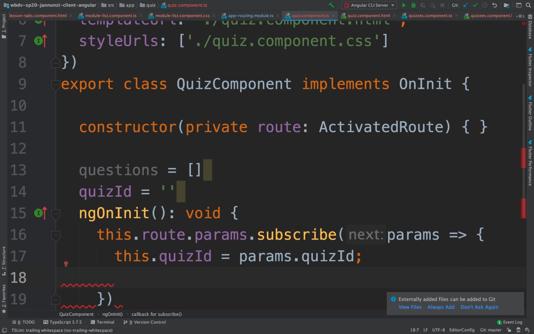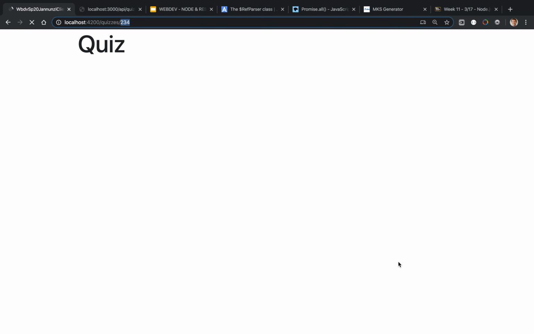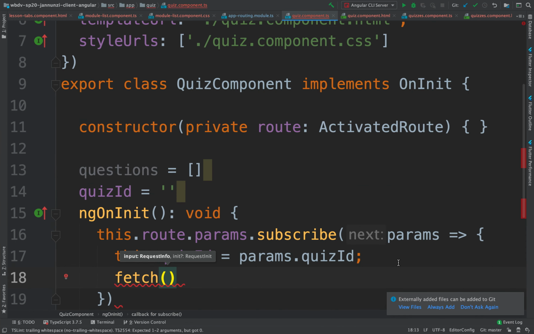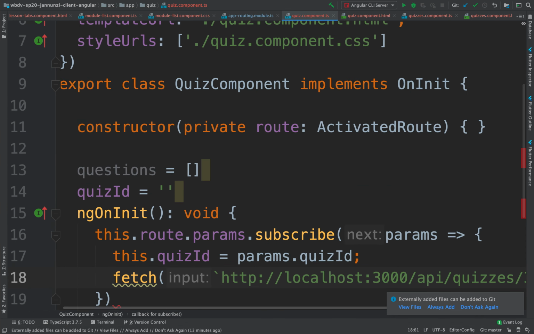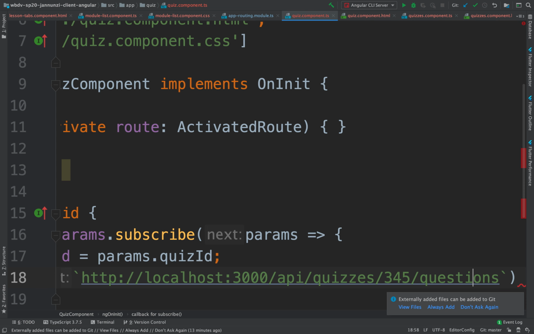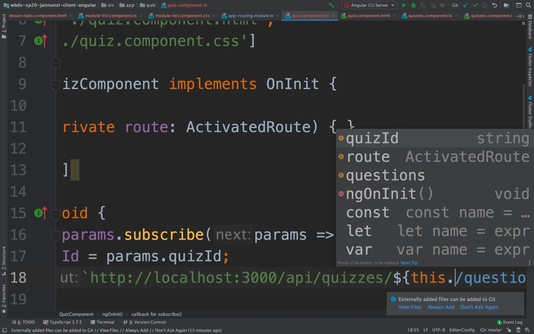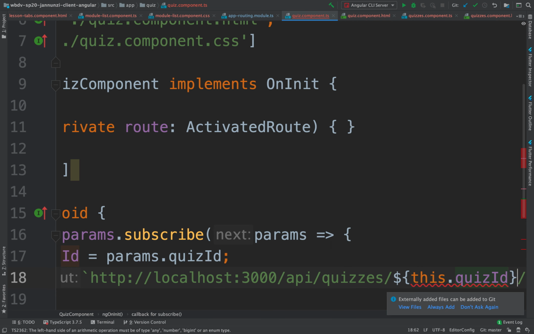Once we have the quiz, we can now go fetch the questions for that quiz, right? And we can just use fetch. And the URL to do that, it's this one. So let me copy that. I'll paste it in here. All right. But instead of being the hard-coded quiz 345, we're going to use this.quizId. There we go.